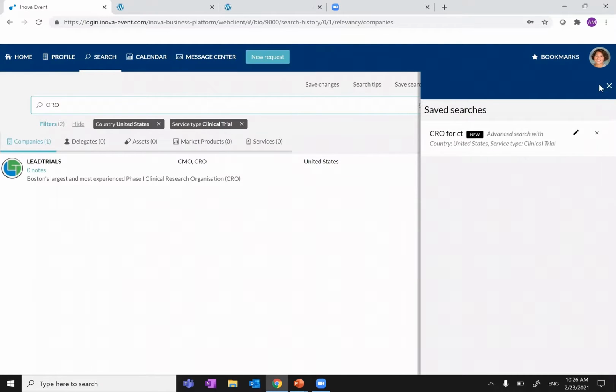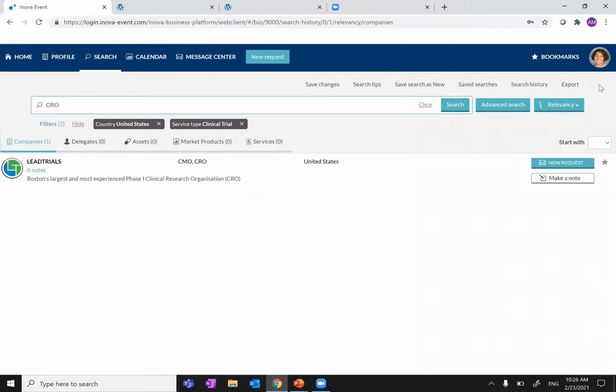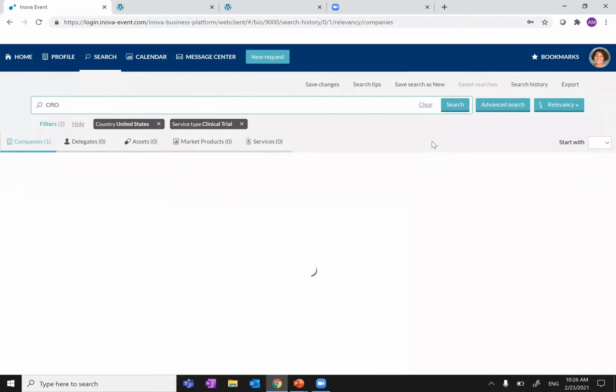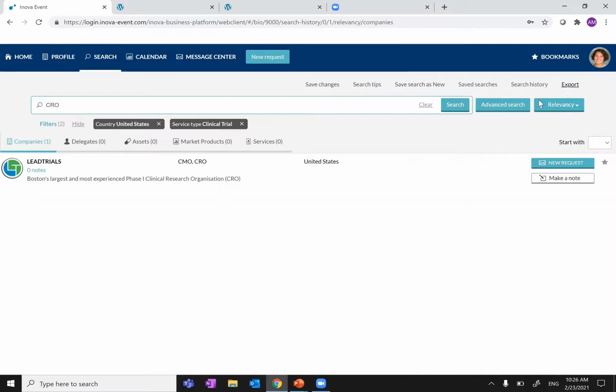And then every time they come back to the platform, all they have to do is come here under Saved Searches, click on the saved search, and it will rerun the search. Then they can just come to the sorting button here on the top right and change it from relevancy to modification date, and that will bring the newest companies that fit the criteria to the top of the list.